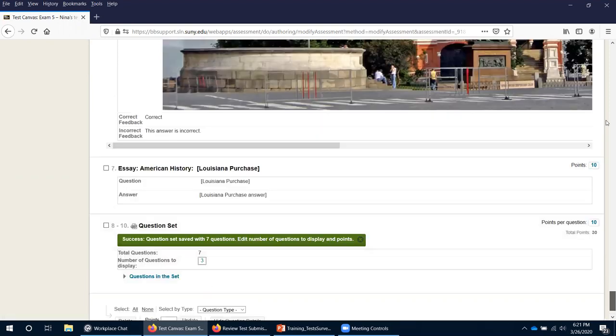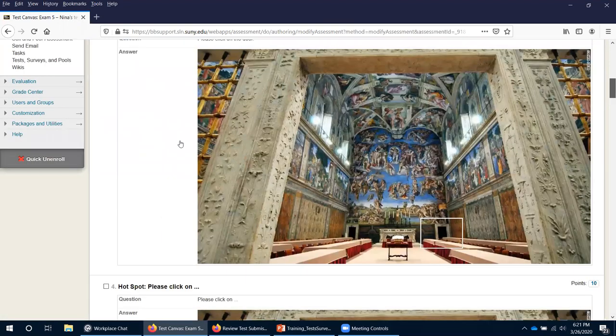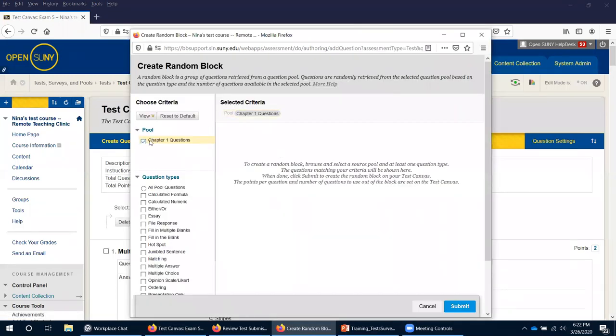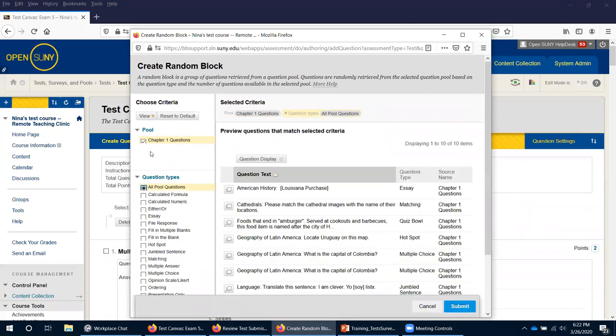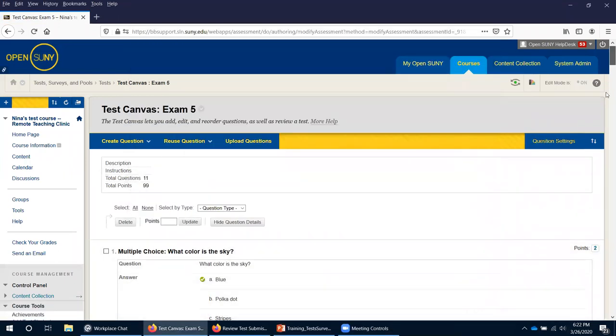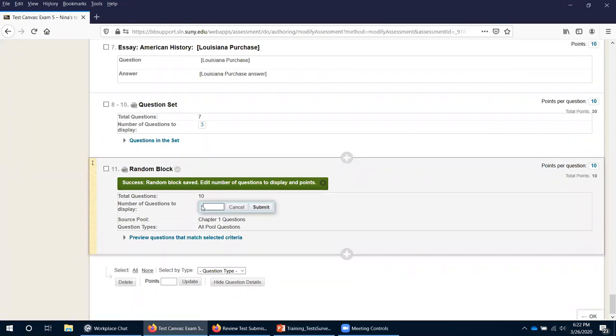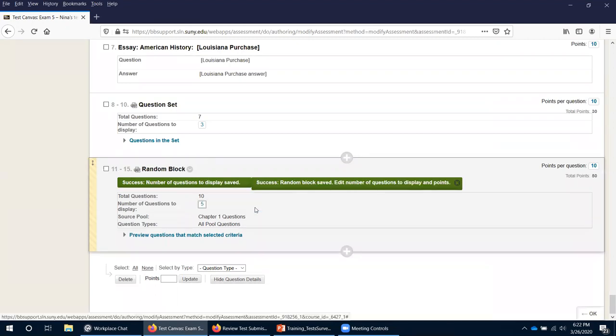The other option that you have, which is pretty similar to that, is to come up here and use random block. That's going to be pretty similar, where we would take all of the questions from an existing pool as is. So that pool has to be totally done and ready to go. We'll press submit. And then again, the random block. Out of those 10 questions, students would be answering maybe 5 of those questions, again at random.